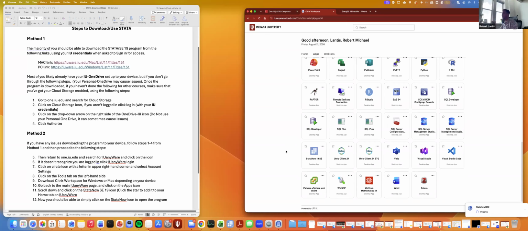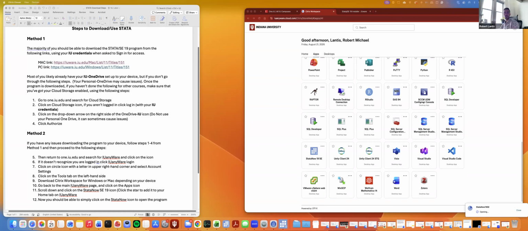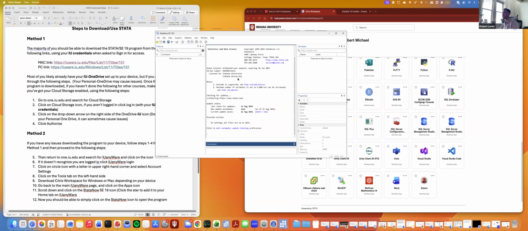Gotta wait for a second. Sometimes it can be a little bit slow. My internet connection has not been great today. So we'll go over here. I've got the program running. I should be able to open files and save them now.